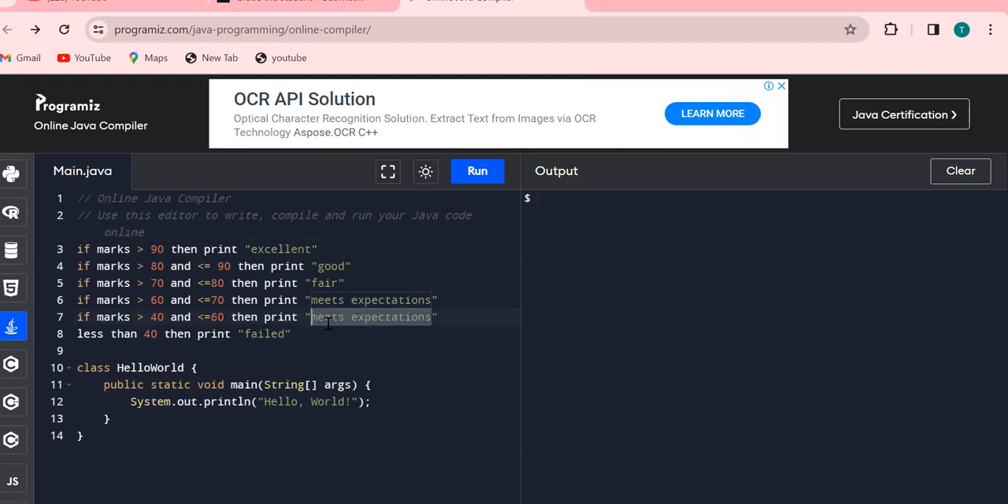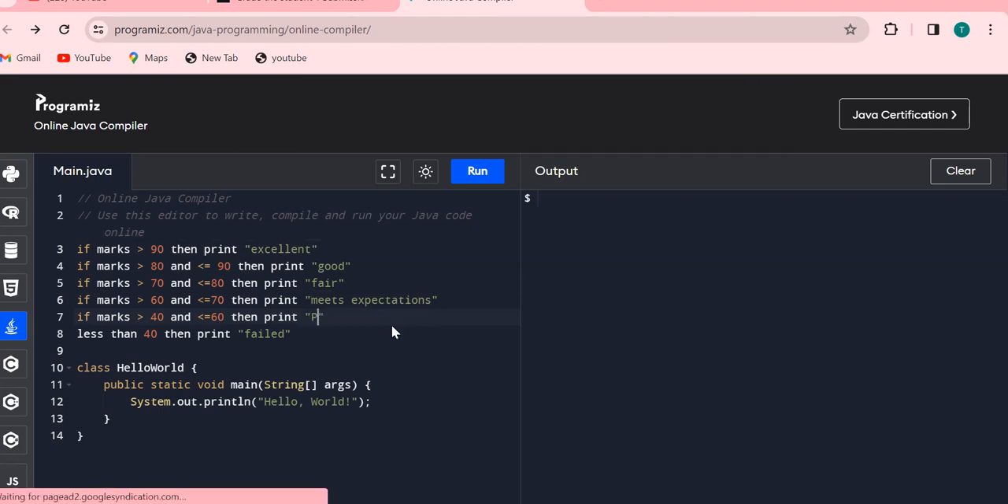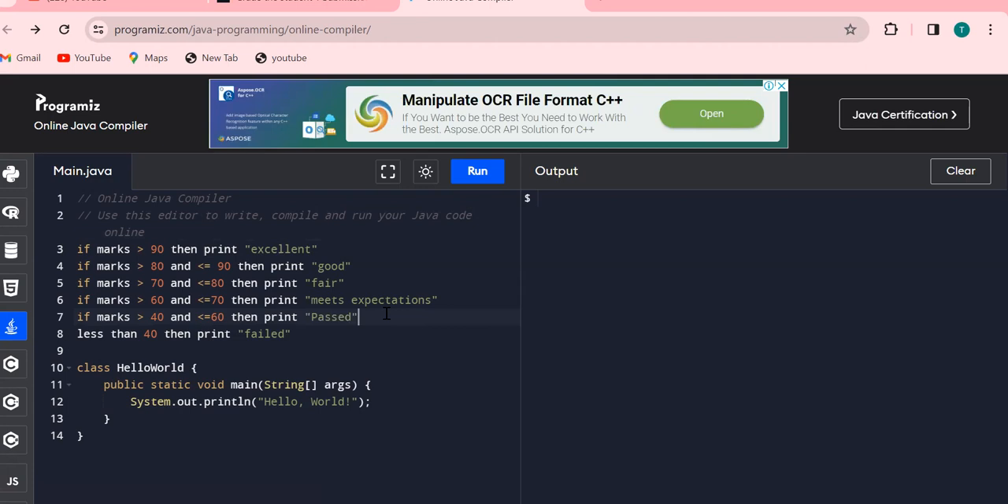If marks are greater than 40 and less than or equal to 60, let's put passed. And if less than 40, then print failed, like the student got failed. So in this program, the user will give some input from 1 to 100. Based on the input, the respective output should appear: excellent, good, fair, meets expectation, passed, or failed. So let us comment this thing.